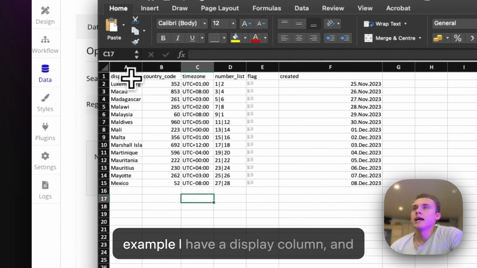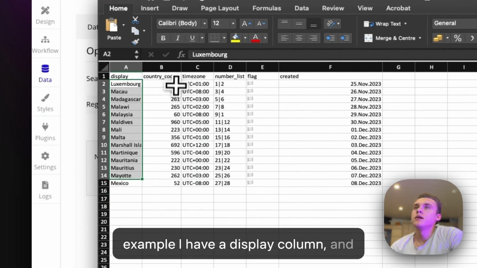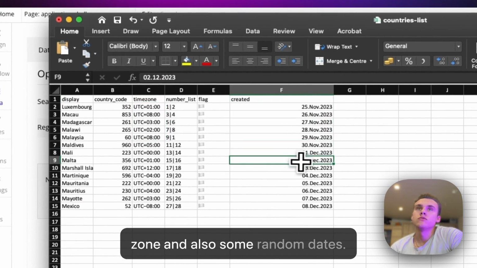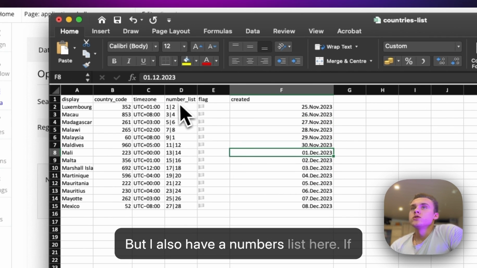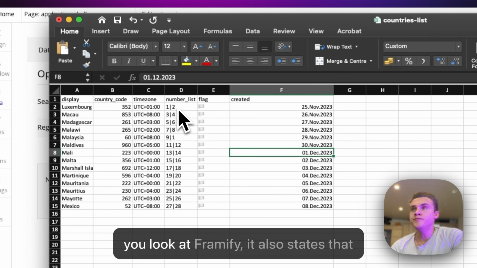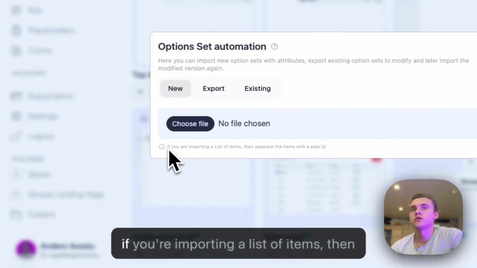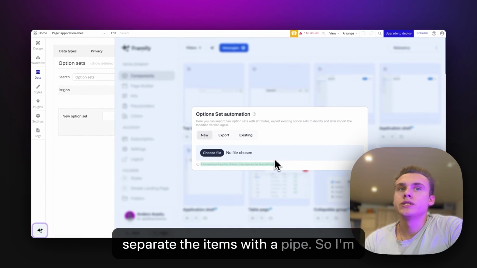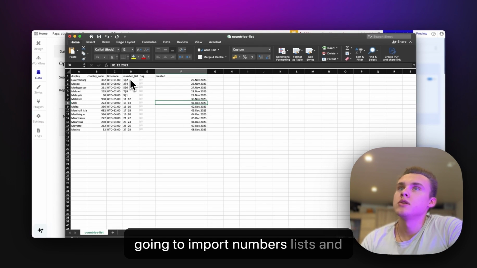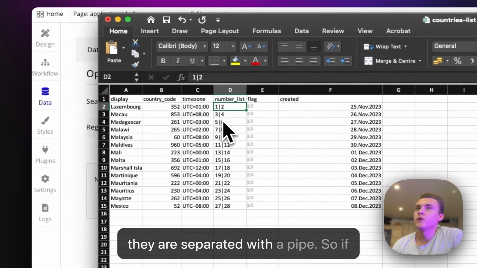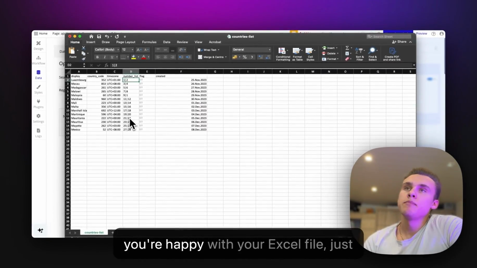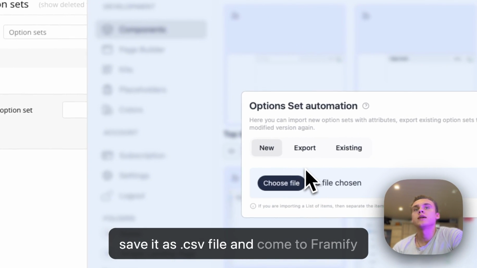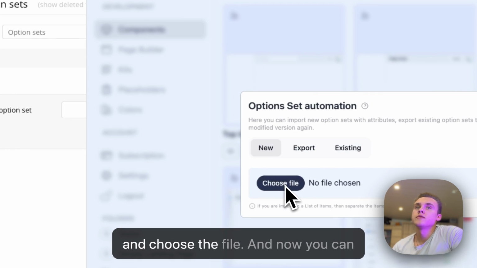So in this example, I have a display column and then just random country codes, time zone, and also some random dates. But I also have a numbers list here. If you look at Framify, it also states that if you're importing a list of items, then separate the items with a pipe. So I'm going to import numbers lists, and they are separated with a pipe. So if you're happy with your Excel file, just save it as a .csv file and come to Framify and choose the file.